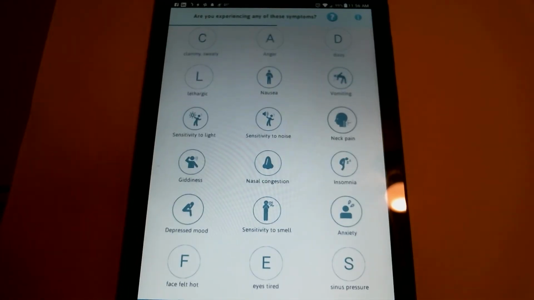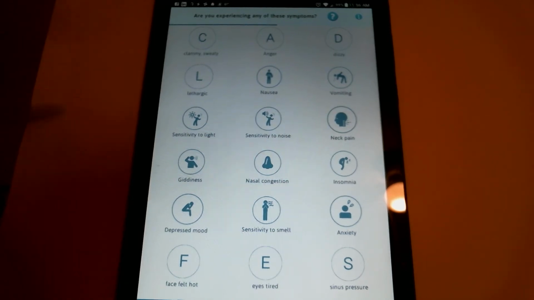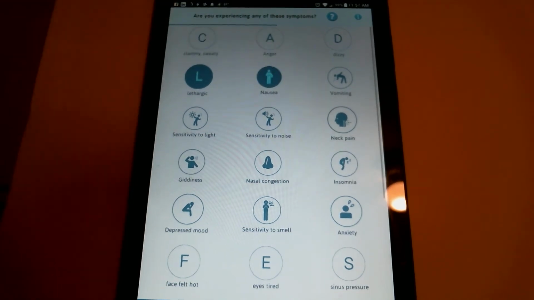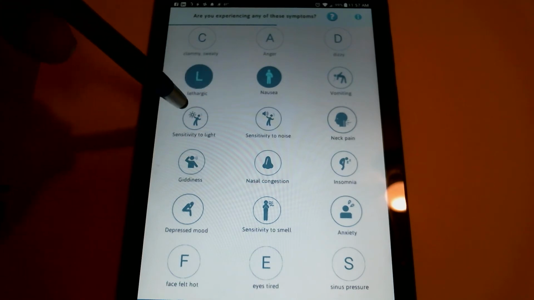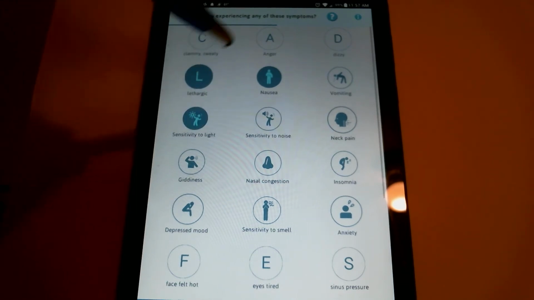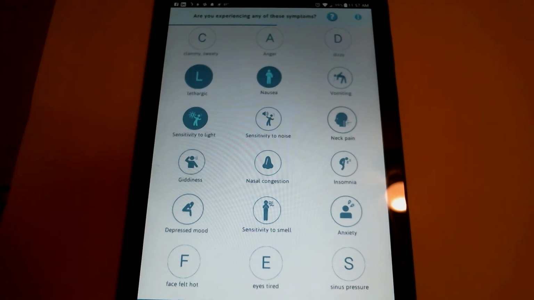Okay, so are you experiencing any of these symptoms? Keep in mind, if you've got a really bad headache, you might have a wife or a friend or someone that might help you put this stuff in, because this can be monotonous if your head is blazing. Okay, experience any of these symptoms? Clammy, sweaty? No. Anger, dizzy, lethargic? Yeah, maybe. Nausea? A lot of us do. I don't usually get into the vomiting. Sensitive to light or noise? Me, it's the light, the noise, not so much, unless it's really bad.